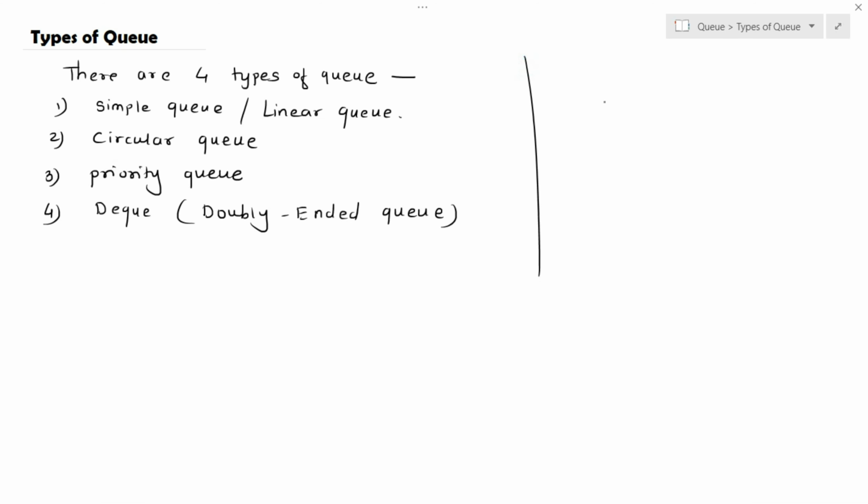Now here this D queue is different and this D queue is different. Okay, this dequeue is an operation of queue which is used to remove elements from the queue, and this D queue is a type of queue also called a doubly ended queue.